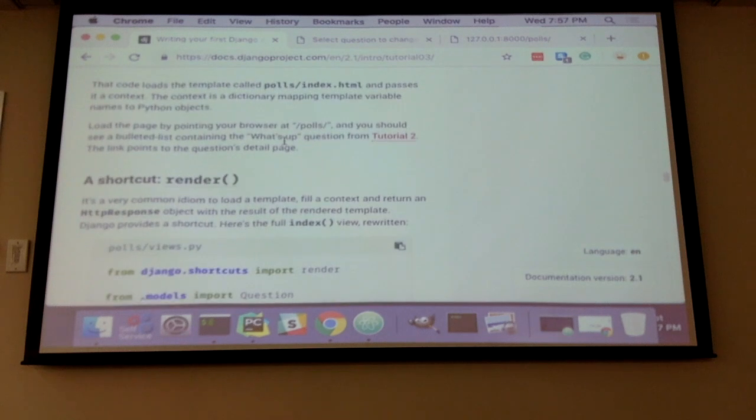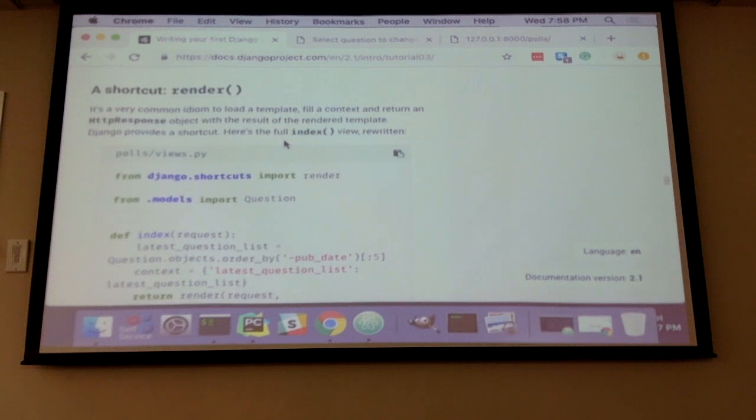Let's see, a shortcut, render. It's a very common idiom to load a template, fill a context, and return an HTTP response. Or would it be return a HTTP response? H is a vowel sound, so it's technically an. H is a vowel sound? I think you're returning an object. When you say HTTP, you're saying aitch, so it's an HTTP object.